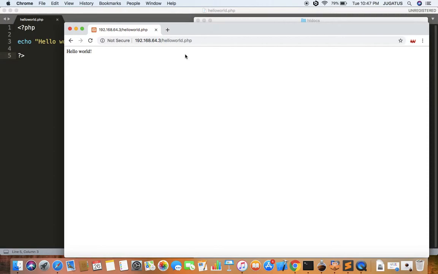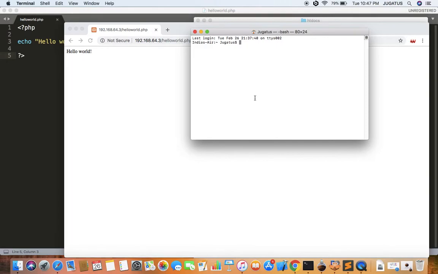So for accessing the MySQL database, we have two choices, one is the direct command line. This is called mysql -u root. Here our MySQL username is root, and -p. Okay, like that.